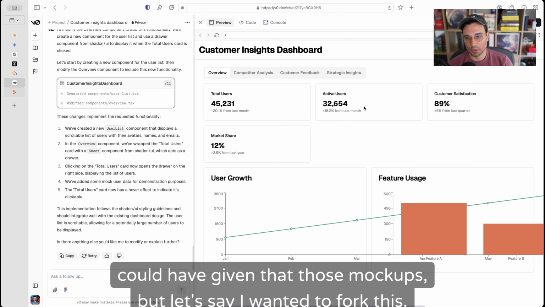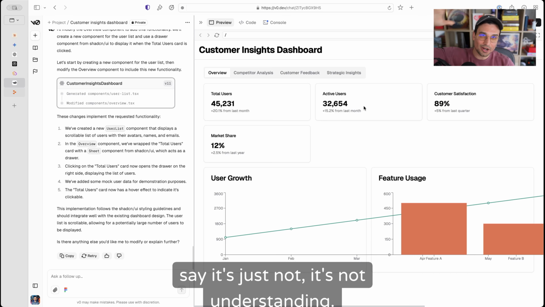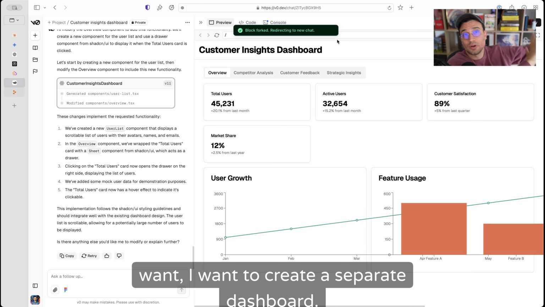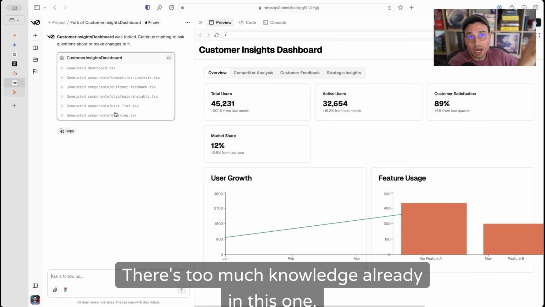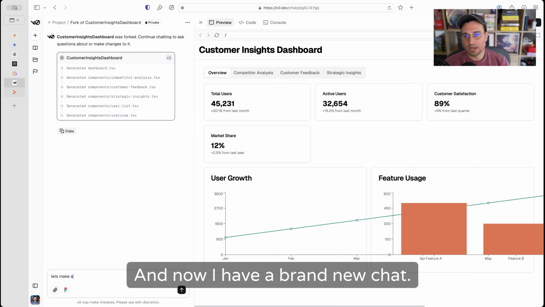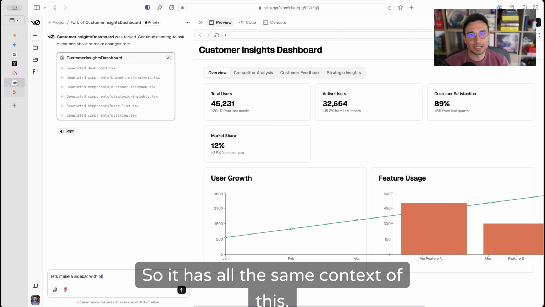But let's say I wanted to fork this. Let's say it's not understanding. There's a lot of context. There's a lot of new information, or I just want to build something new. I want to create a separate dashboard. There's too much knowledge already in this one. I want to create something separate. I can just fork this, and now I have a brand new chat. So it has all the same context of this.